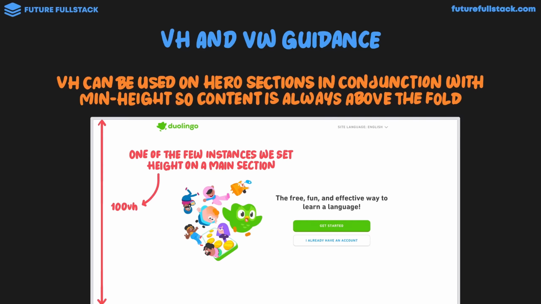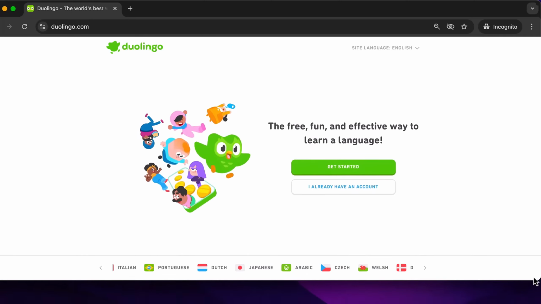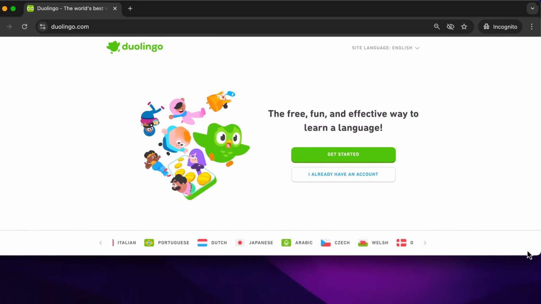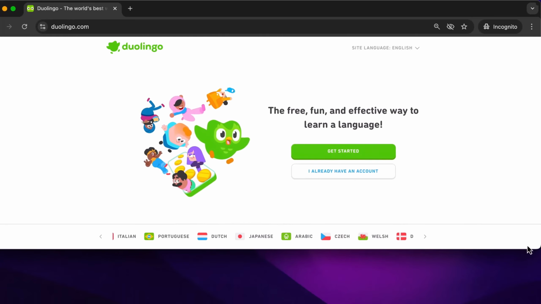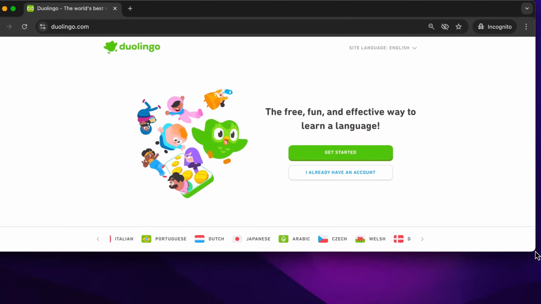It's very rare to actually set the height of an entire section, but this is one example where you might want to do it. So I'm on the Duolingo homepage here, and you can see above the fold we have our navigation, this main hero section, and this banner of different languages you can scroll. Now watch what happens when I reduce the height of the browser. All of the content, including that banner at the bottom, is remaining above the fold. There's no additional scroll that's being added hiding any of this content.